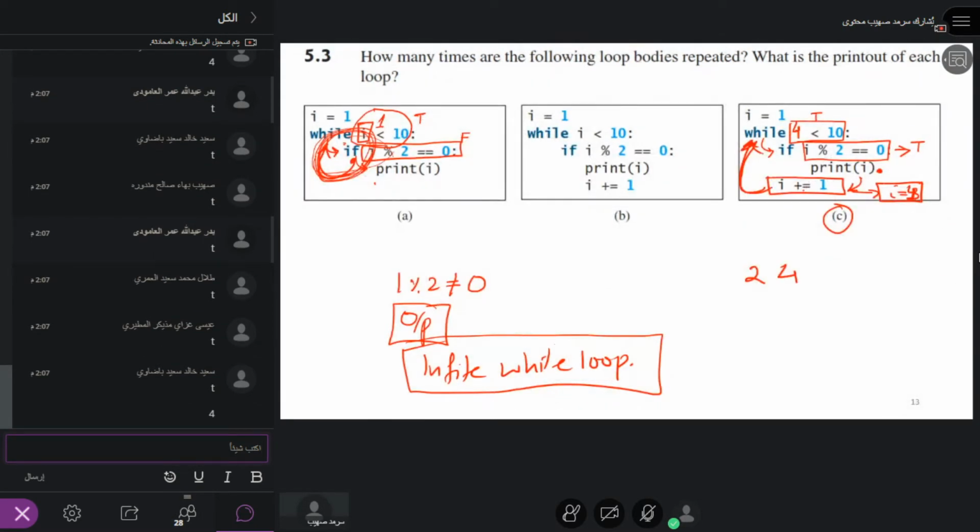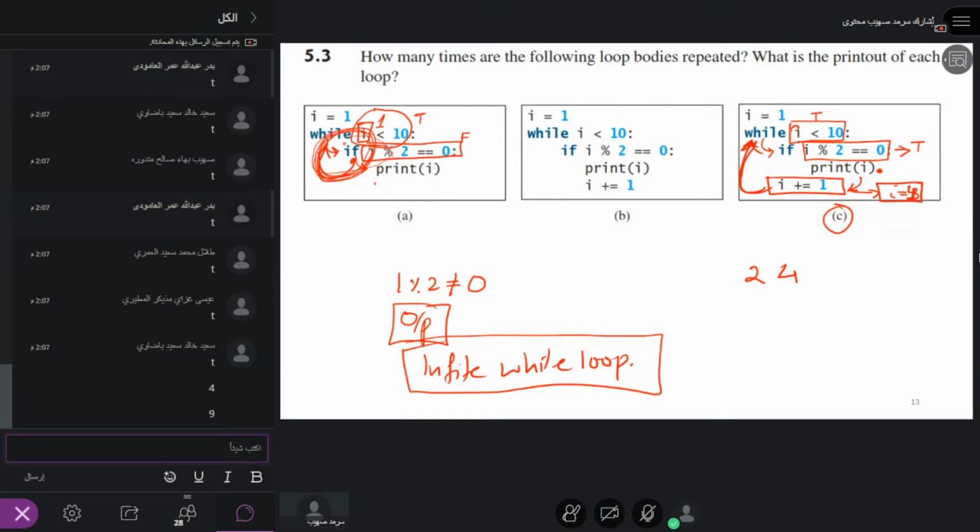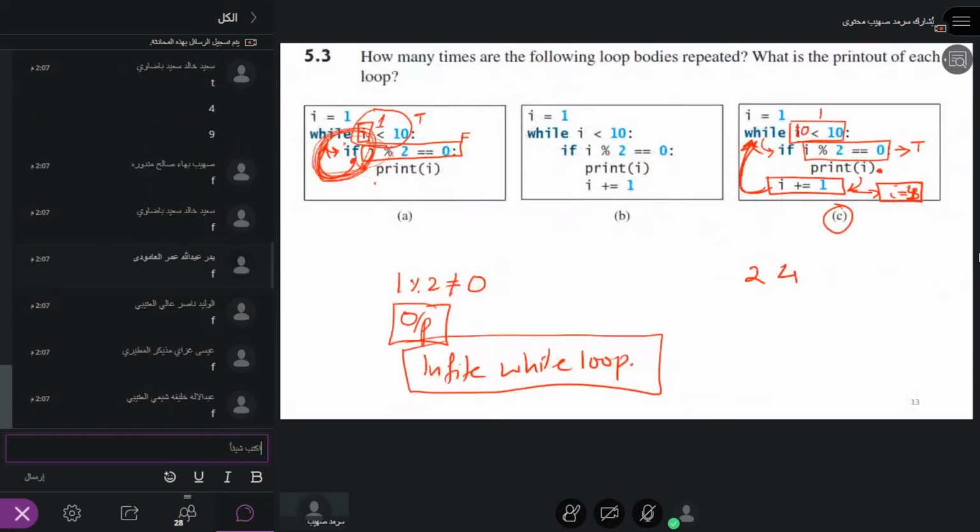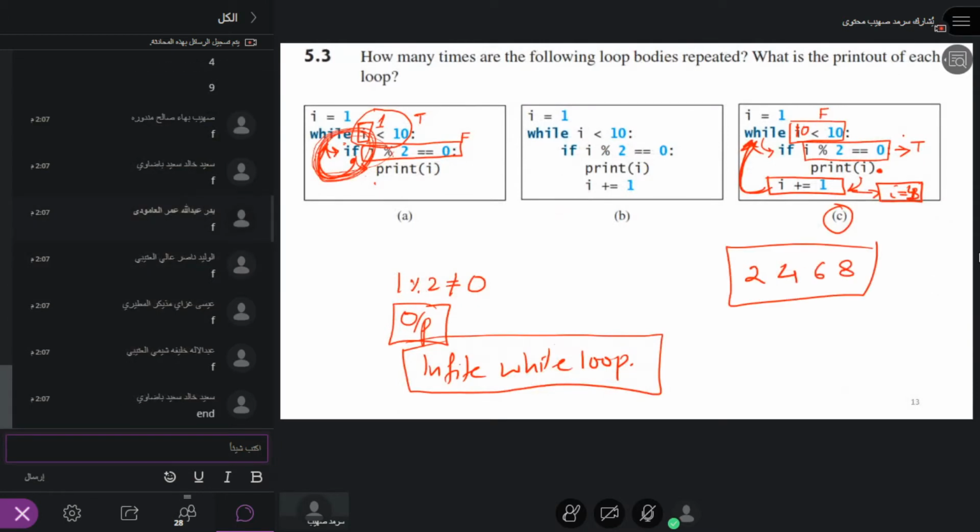Okay. So when do we stop? We stop when I becomes 10. When I is 10, is this true or false? This is false because 10 is equal to 10. So the output is going to be this. Actually, the output is not this. Output is this.